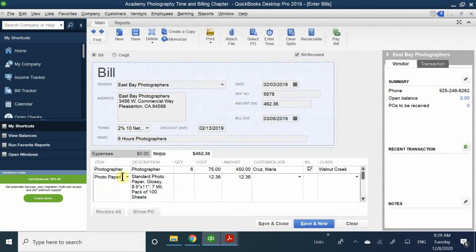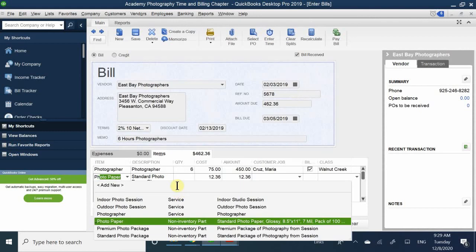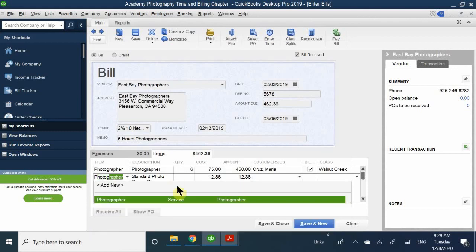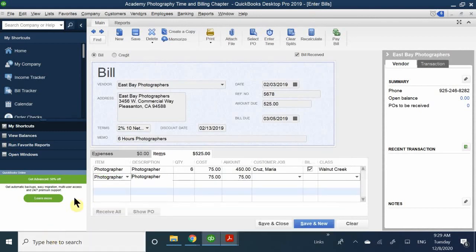Okay, so no, I don't want photo paper. I want the photographer. There you go. Tab. And he got 15 whole hours from us. Nice. So there you go. So now my totals match. Now it's $15.75. So that means I have 2 bills. Wait, I forgot to do Bob Mason. So I'm going to bill him for this particular one.